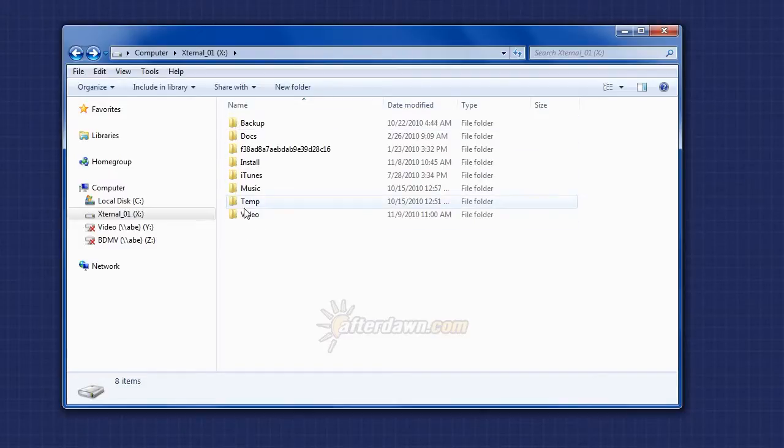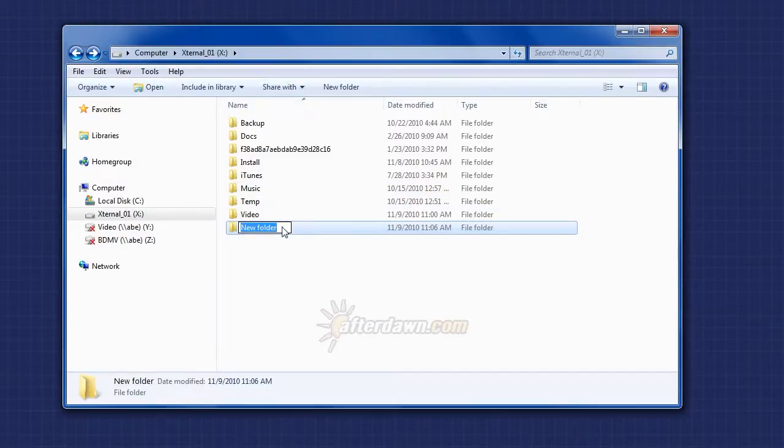I have a number of folders that I use for data. I'm going to create a new folder here, which I'm going to call Pictures. And that will be the location I use when I import photos from my camera.